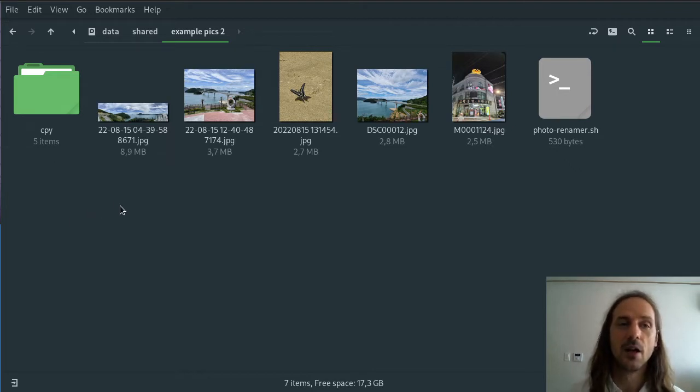they were taken. And in a lot of cases, a lot of phones, for example, will name these picture files in general based on year, month, and then day, and then hour, minute, second. But sometimes these will have different formats.